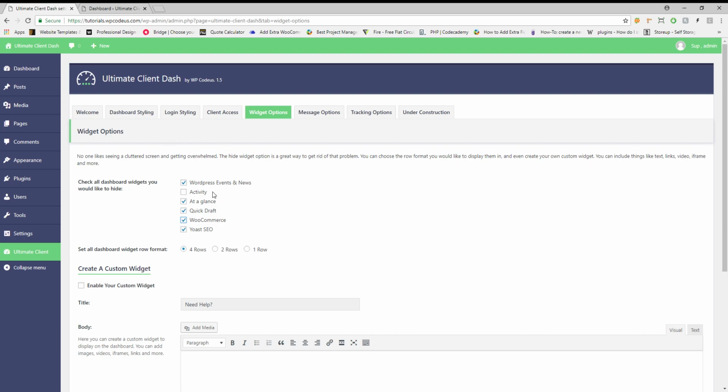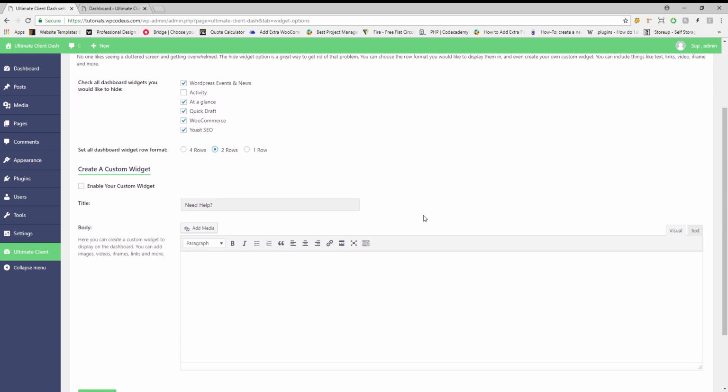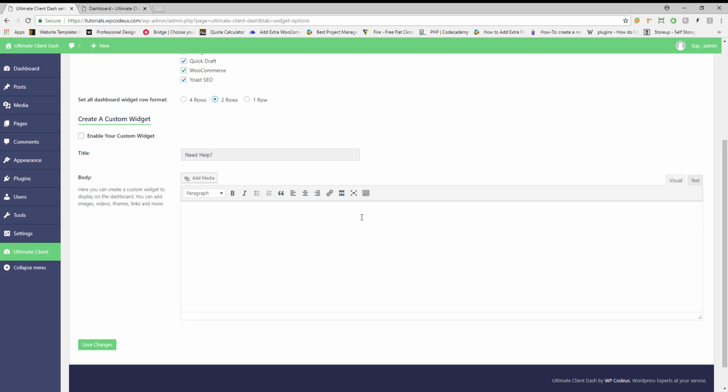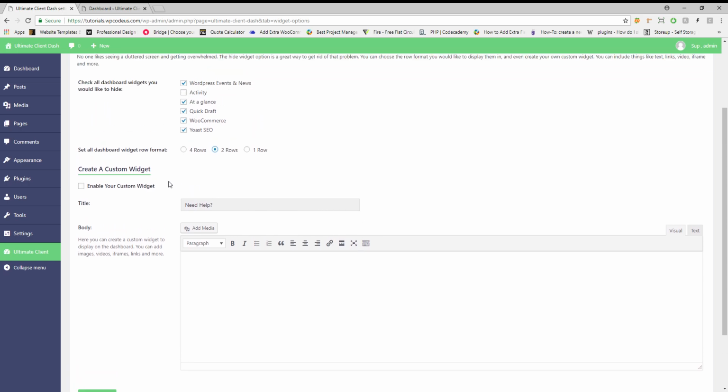For this demo, we're going to go ahead and leave the activity widget unchecked. You can also choose what row format you want your widgets to display in. By default, it's 4. We're going to go ahead and select 2 rows for this. Ultimate Client Dash also gives you the ability to create a custom widget. By default, it'll have this neat help widget. You can really create anything that you want with it.